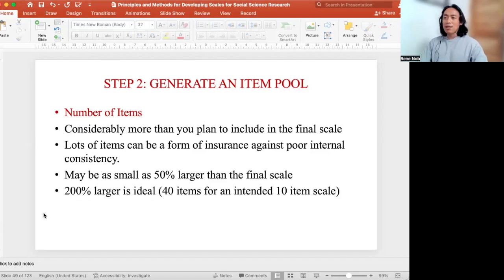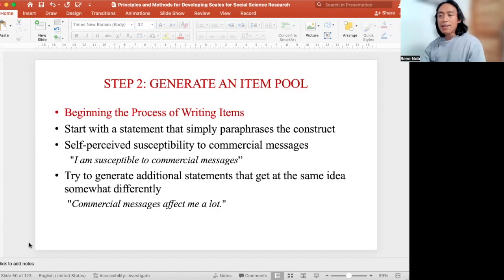So to me, I think I prefer the first option, which is to have maybe 50% larger than what you intend. So if you intend a 10 item scale, maybe preparing 15 would be sufficient. Begin the process of writing the items. Start with a statement that simply paraphrases the construct.